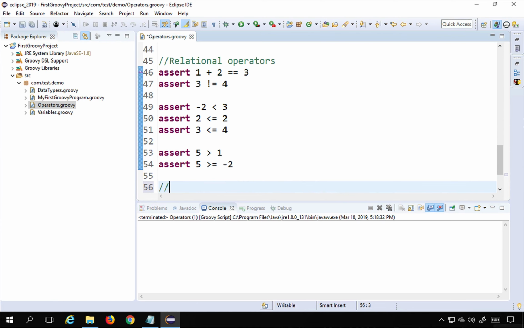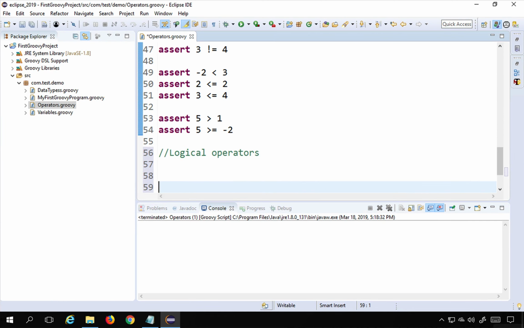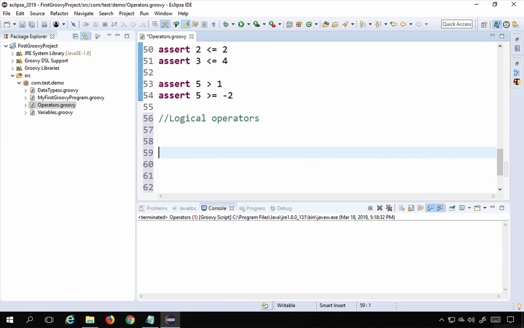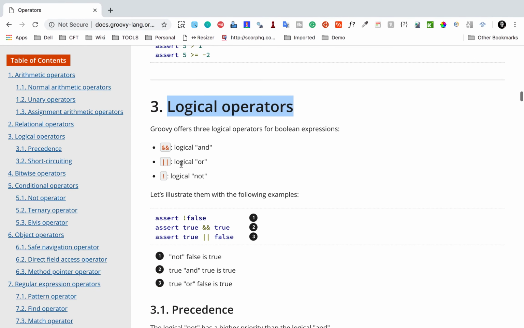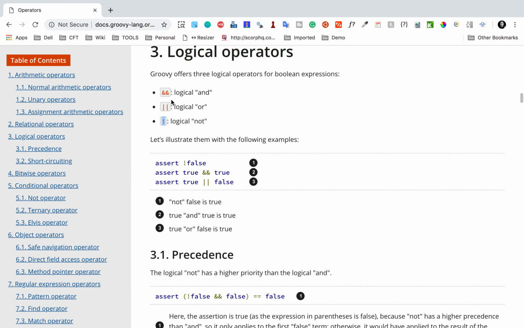And then we have some logical operators, and here I will put this here. Logical operators. Now here you can see we have these three logical operators. This is logical and, logical or, and logical not. When we use and, both sides should be true. So true and true is true. If there is any one false, it will be false.